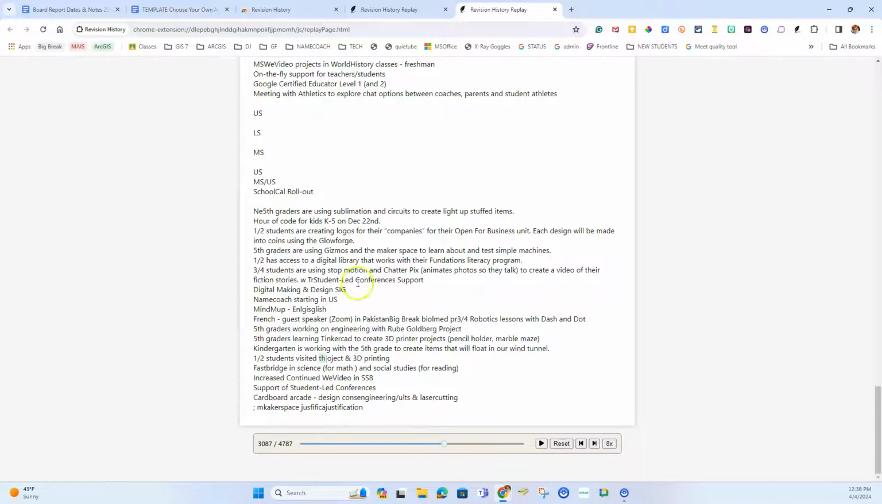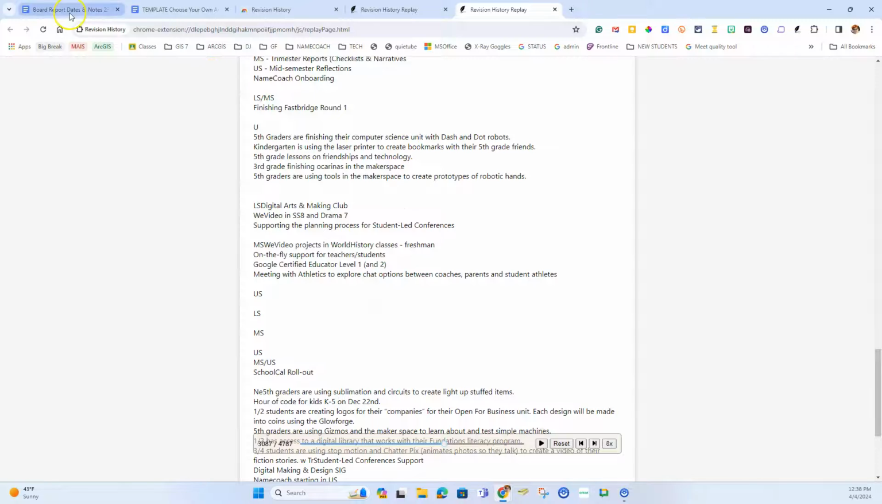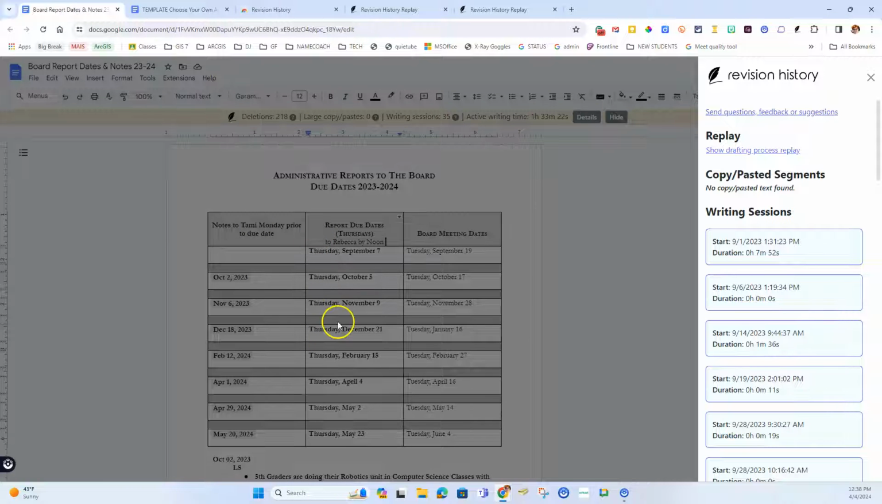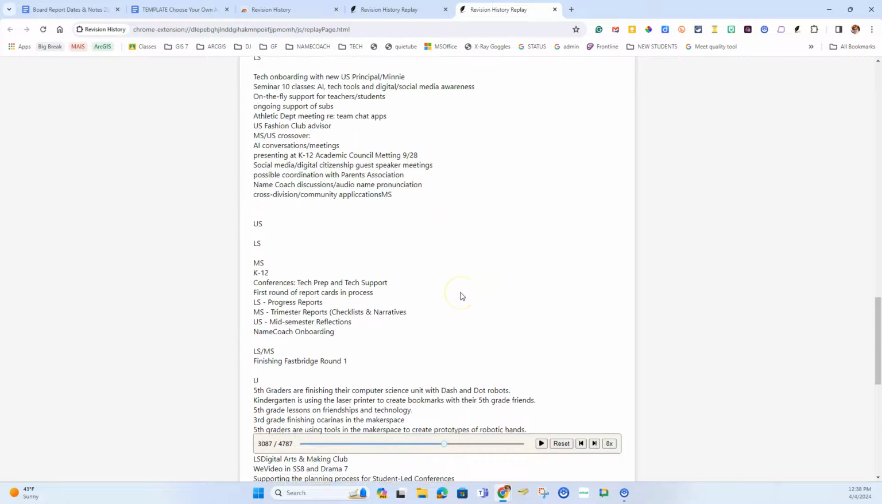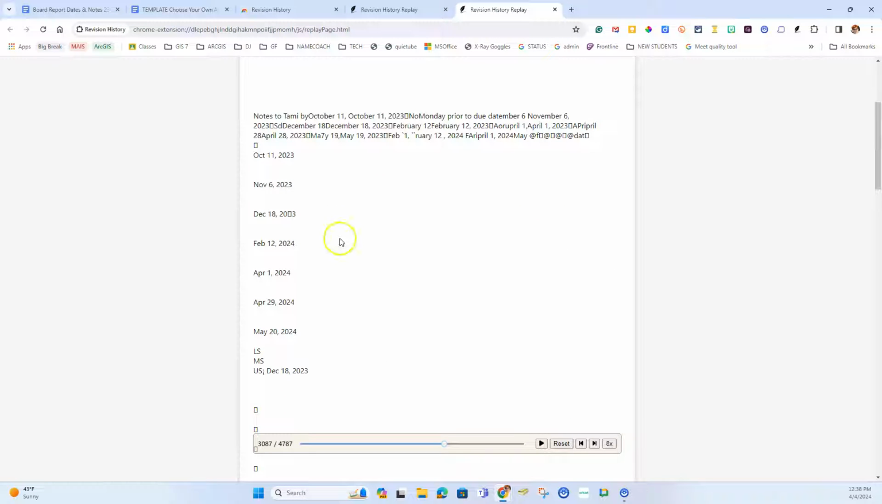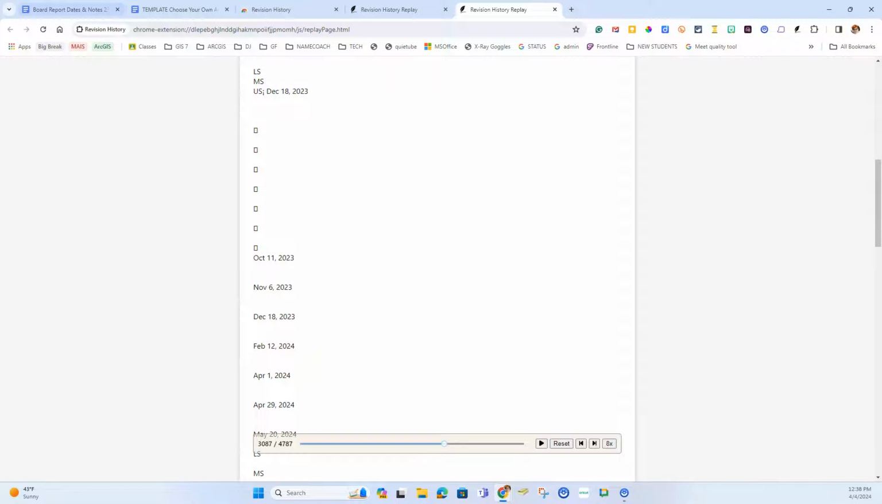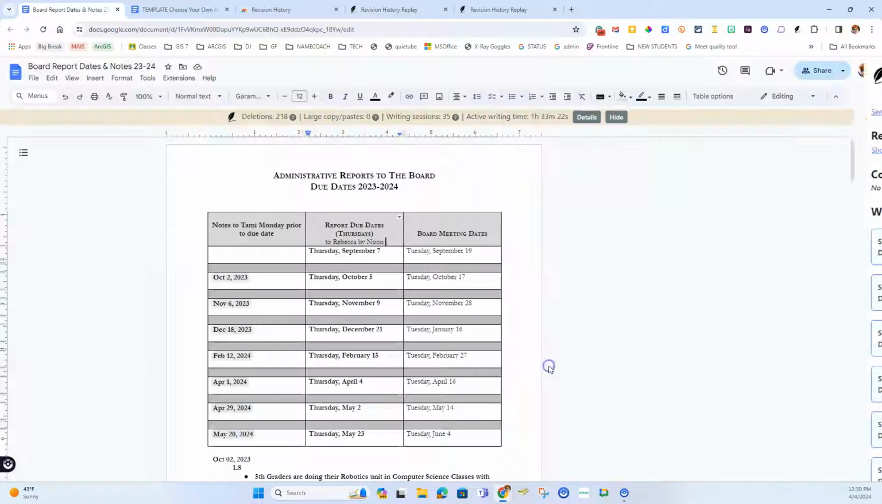You might notice the formatting didn't come with it. Now this document has tables and things. This tool does not like those features. So you might notice when you're watching that revision history that it's going to look kind of weird because I had tables, I had other content. So do keep that in mind as well.